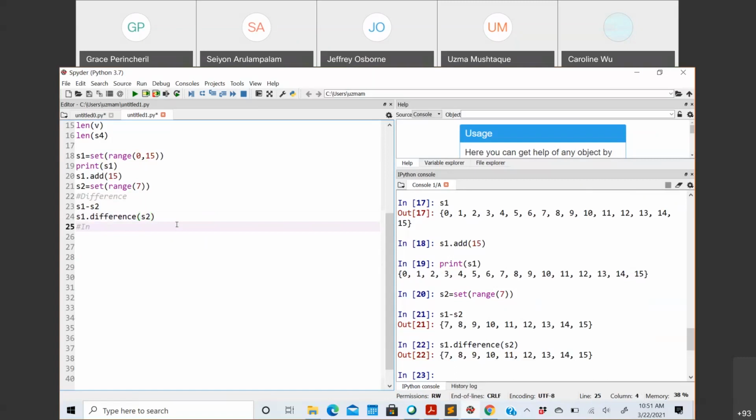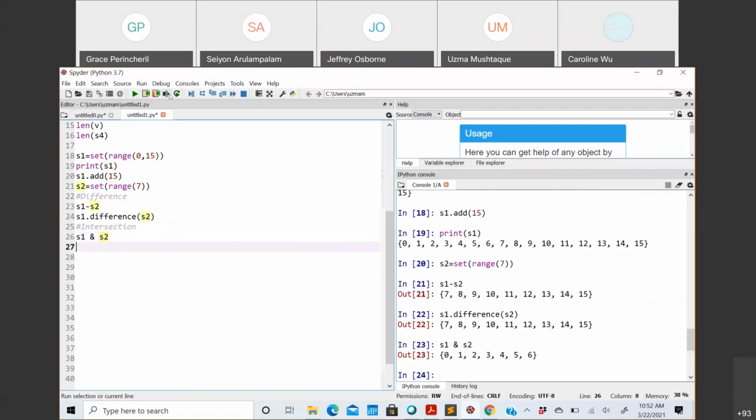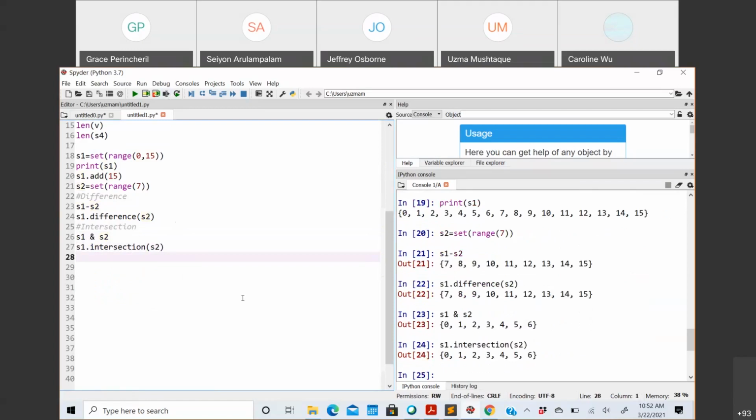All right, so the second one we are looking at is intersection. Let's see what intersection does. Remember, intersection was returning the elements that overlap, that are common. So if you do S1 and S2 with this AND symbol, this is going to give you the common elements. There is another way of doing it, which is S1 dot intersection S2, right? Again the same thing, but yeah, this is intersection.